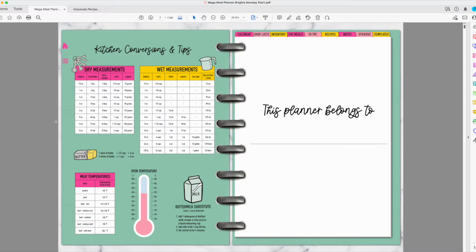On the right side, there's a place where you can write who the planner belongs to. If this is not a page that you would like, you can just cover this up and make this whatever else you'd like. Maybe it's other tips and tricks, maybe it's some photos of food you made. Whatever you would like, you can place it here.